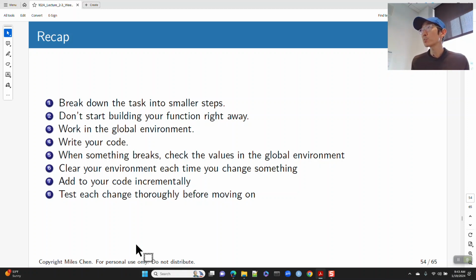Okay, so again, to recap, break down your task into smaller things. Don't start writing a function. Just start working in the global environment. Check after every line of code to see if your thing does what you expect it to do. And when something breaks, look at the values inside the global environment and change things as necessary. Then you add to your code incrementally, and every time you make a change, test it out to make sure things are working. That means you have to think about what you expect to happen, and is it doing what you expect to happen?